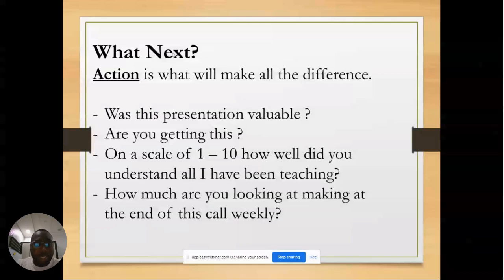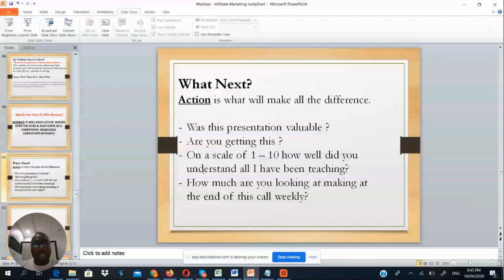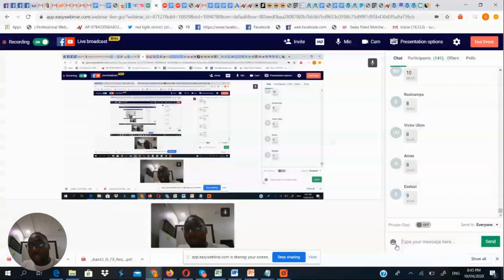So what's next? I have revealed to you my 3 perfected shortcuts to getting massive results from affiliate marketing. So at this point, I would like to know, was the presentation valuable? Did you understand anything from this training? On a scale of 1 to 10, how well do you understand the training? And how much are you looking at making after this training? Let's get back to the chat box.